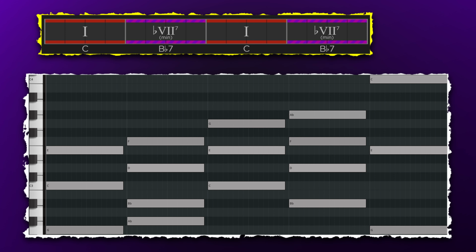If you want to add a bit more interest and tension to this flat 7 chord, you can play it as a dominant 7th. Listen to the different flavour this resolution has with the 1 chord compared to the previous example.